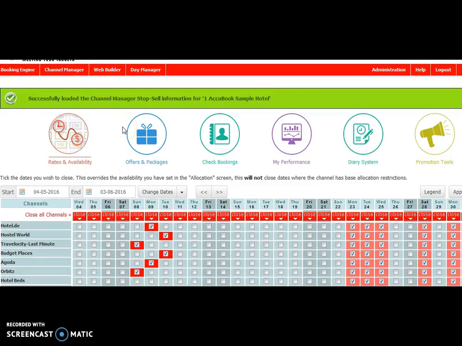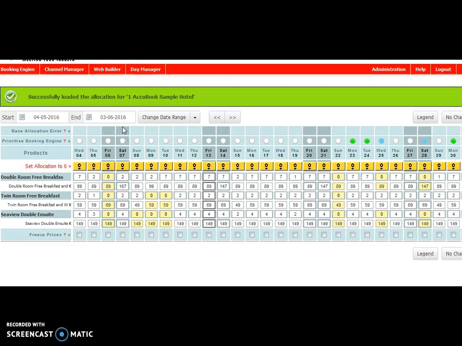In fact, what we tend to find is that if hotels are going to channel prioritize, they'll close out all of the online travel agents in one go and just leave their own website open. Typical example would be here in this sample property. Here we can see that in fact there's no twin rooms left and no sea view doubles. The only thing that's left is double room.